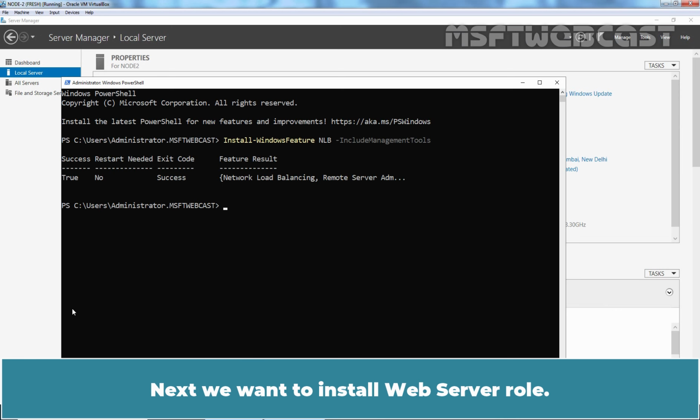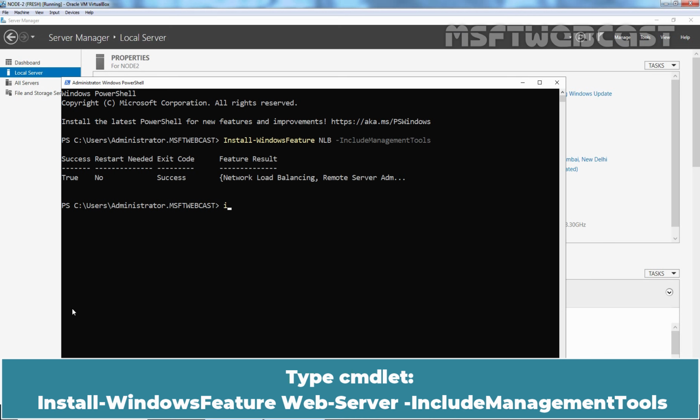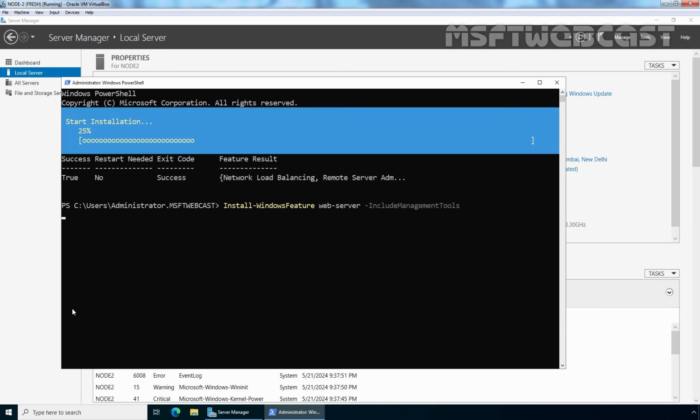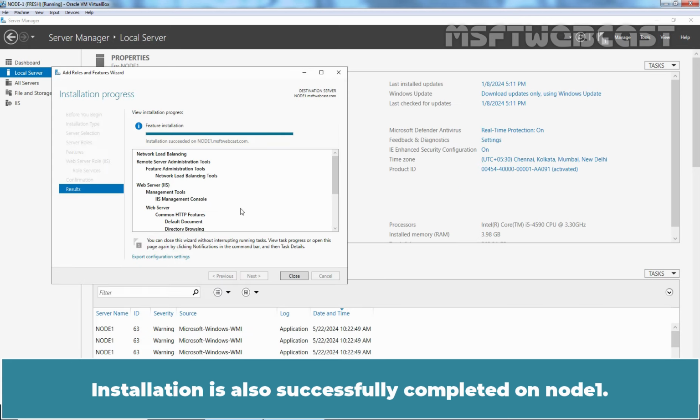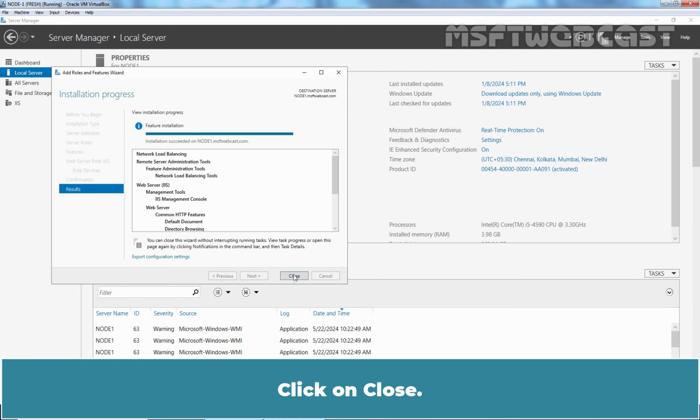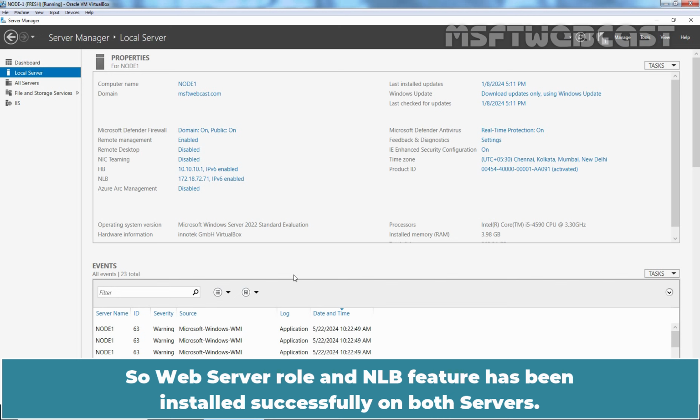Next, we want to install web server role. Type Install-WindowsFeature Web-Server -IncludeManagementTools. Hit Enter key. Let's go back to node 1. Installation is also successfully completed on node 1. Click on close. So web server role and NLB feature has been installed successfully on both servers.